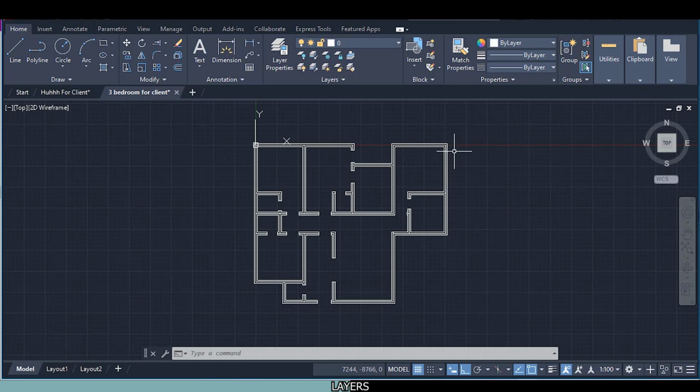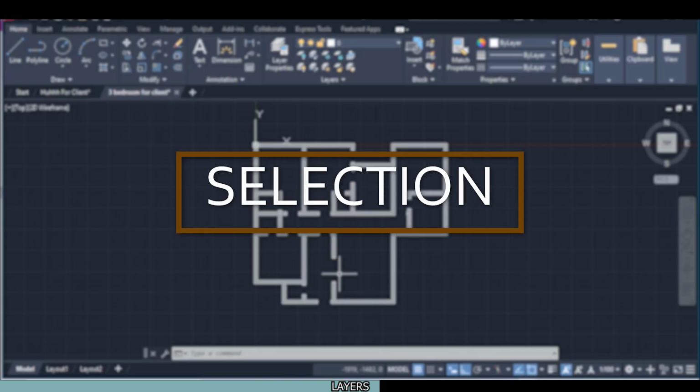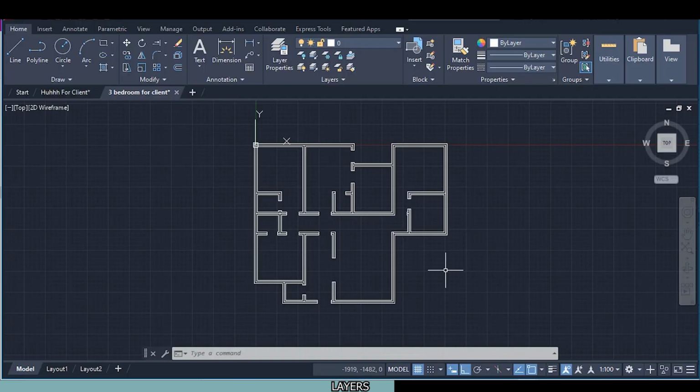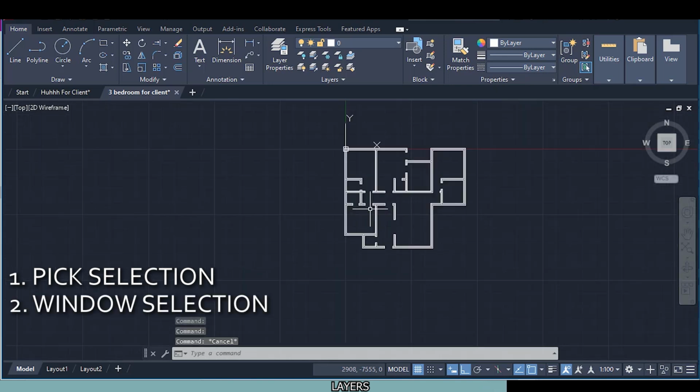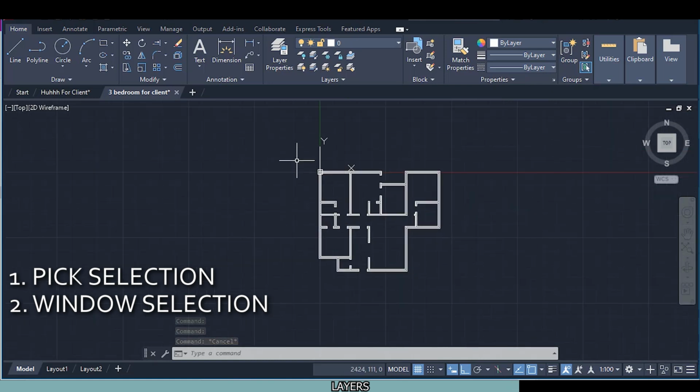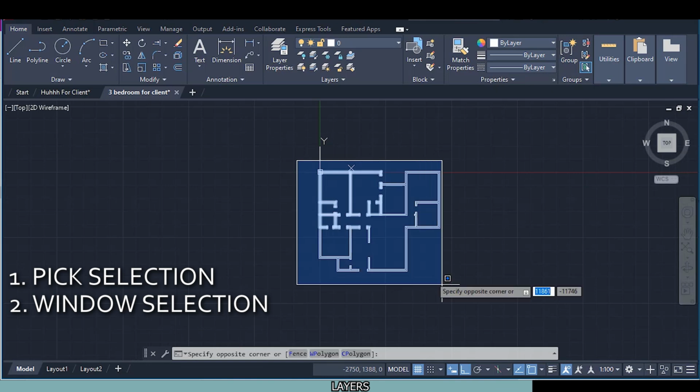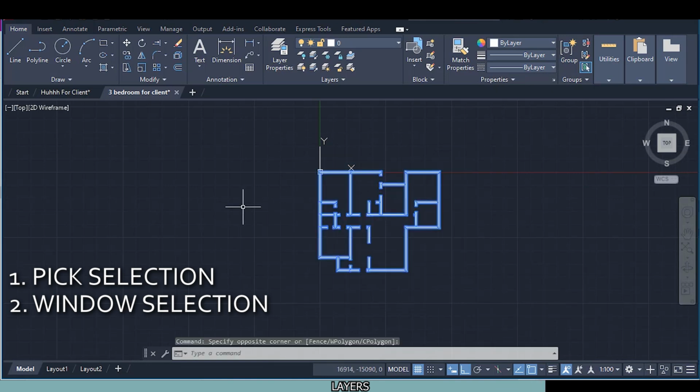Now we have to get this wall to the right layer. To do that, all we have to do is select our wall, and there are basically 3 or more types of selection in AutoCAD. There is this one: we just hover over what we want to select and click to select. This is the kind of selection we did when creating our door opening. So press escape and select, and then we have the window selection, where you click at the top left of what you want to select, click once, come all the way up, and then click again and you select everything.